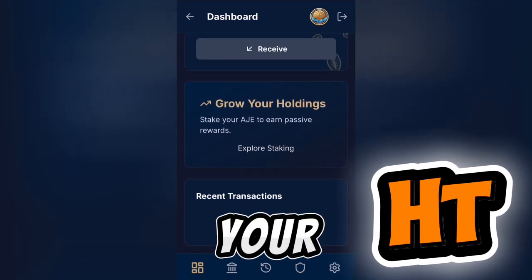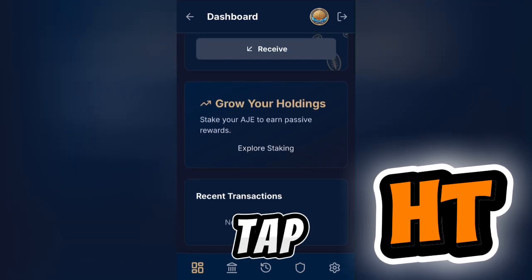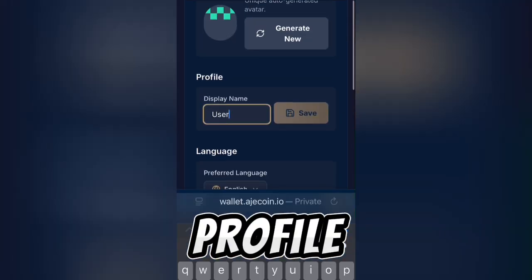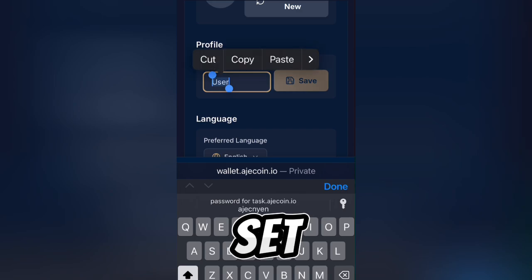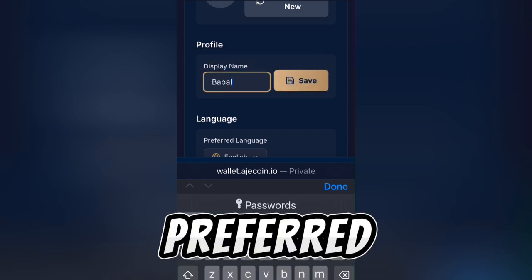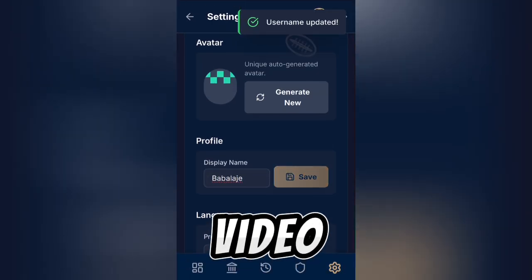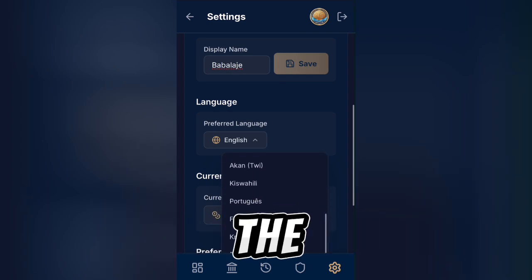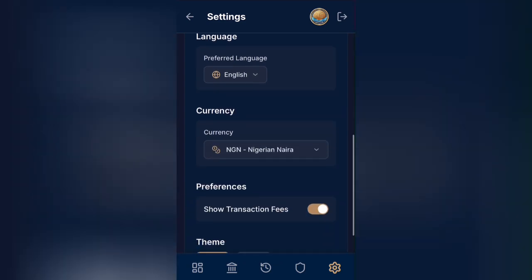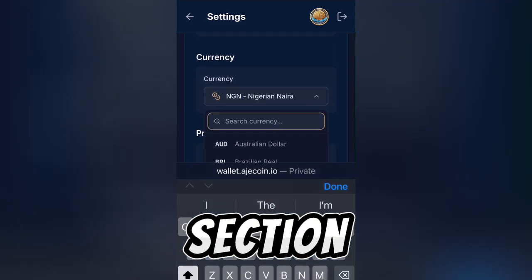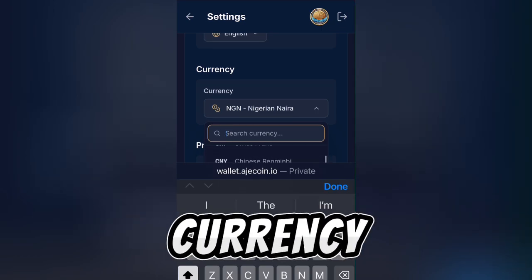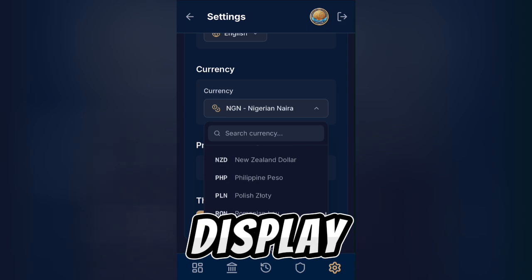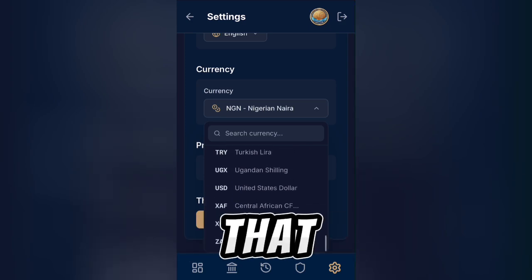To modify your wallet settings, tap the settings icon on the navigation bar. In the profile section, you can set your display name to your preferred one, as seen in this video. You can also set your preferred language in the language section. In the currency section, you can select your preferred currency, or the one used in your jurisdiction, to display AjeCoin equivalents in that currency.